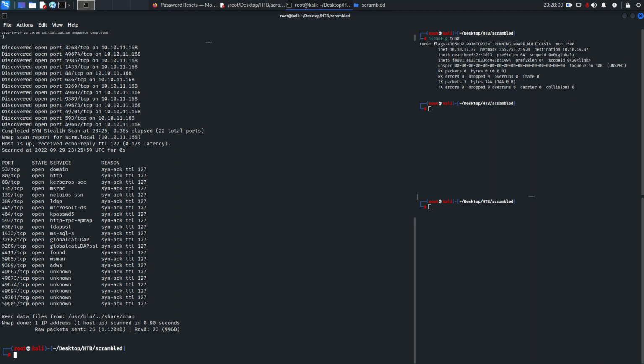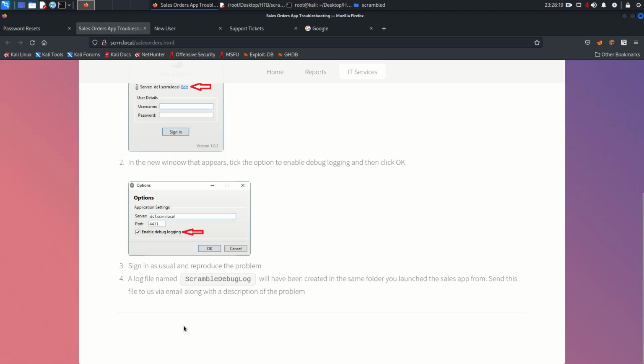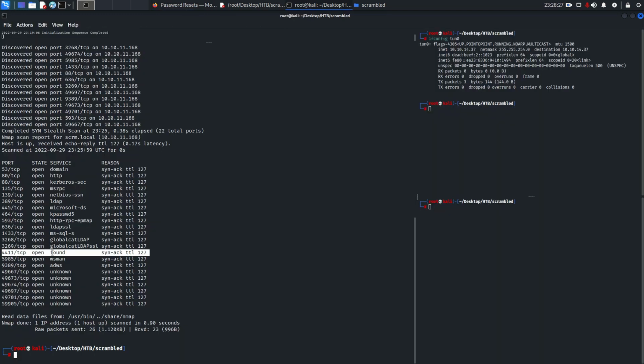Now, if we see this result closely, we can see we did not get this port. Fine. And this port we found here. Where? Here. You can see that. So 4411. That means on this port, they are running the sales order app, right? So I also ran an nmap scan on this port.